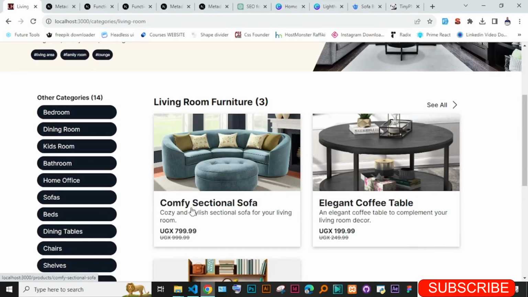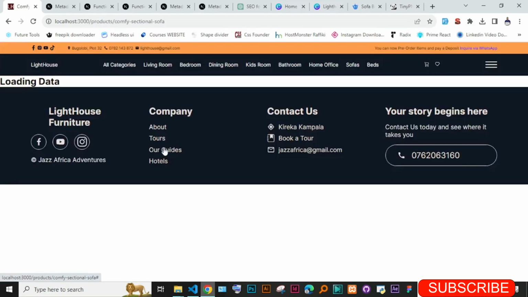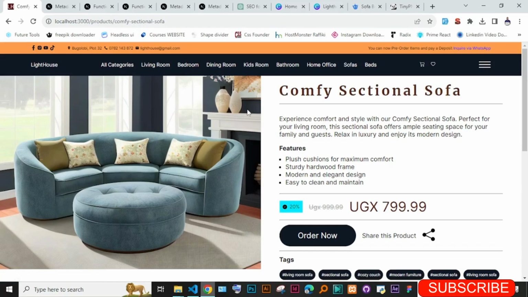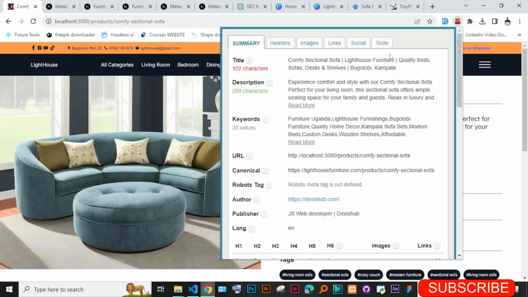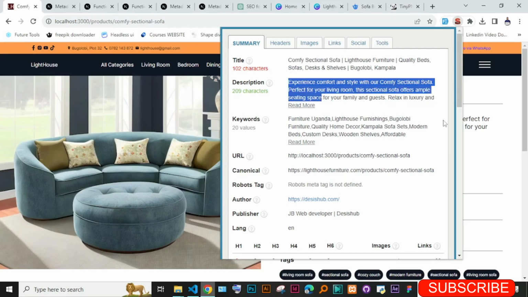If I click on one of these products here in the living room, it has loaded. Let's click on this meta extension, and it is loading. Okay, let's look at this. It is called the config section. So far you can see the title has been clearly injected very well, and then if you look at the description, it's the description of this software.